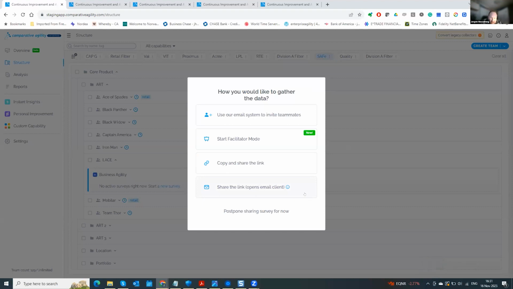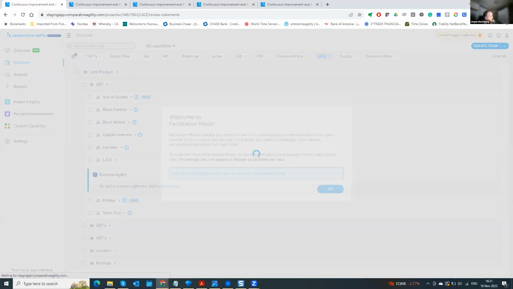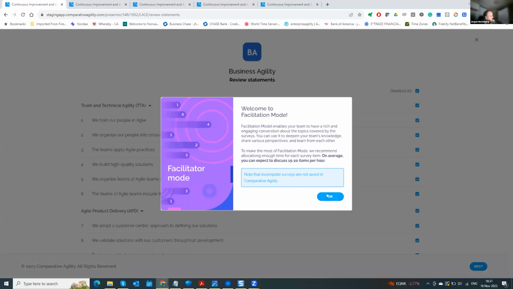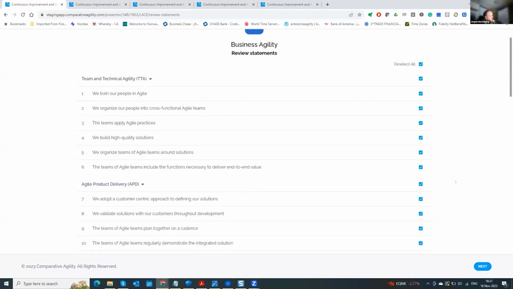I do think there's pros and cons of both, but I think this here, facilitator mode, is a fun, very interactive way to do it, which means you get data right away and you have a chance to discuss the results. So why don't we try that now? We're live, so we might as well have a little fun with it. So I'm going to run this now. I'm going to start facilitation mode, and then we'll see how this goes.